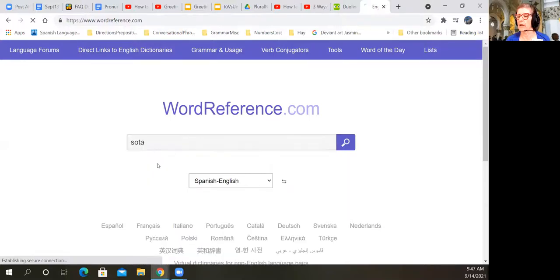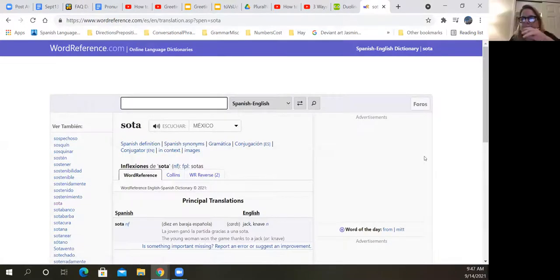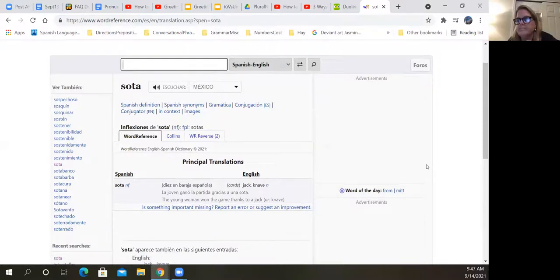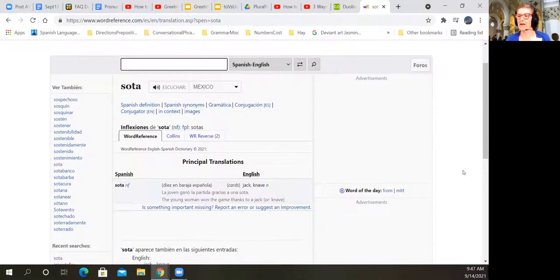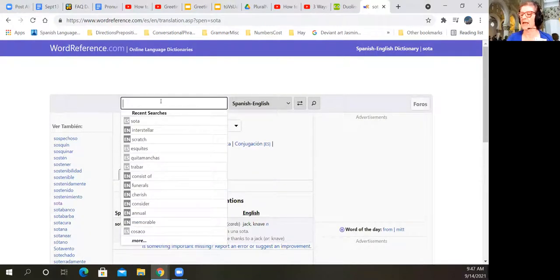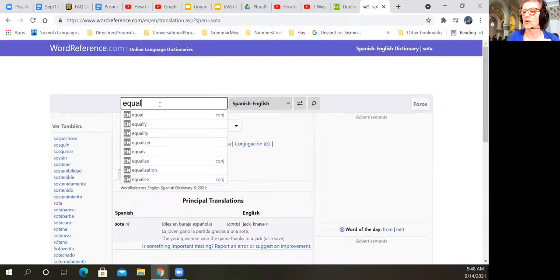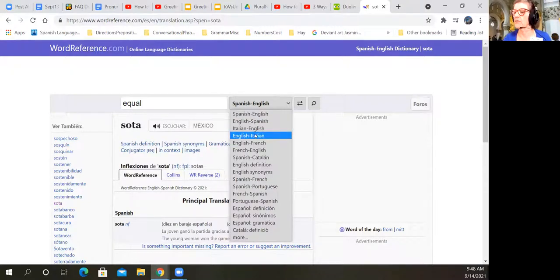For example, I had a word I was looking up recently, sota. I should have known this word, but I was watching a video about funny sayings, and they used a word, and I thought, well, it must mean this. Oh, it's the jack in cards, but I'll pick a more relevant term. Let's say you want to look up an English word and translate it into Spanish.